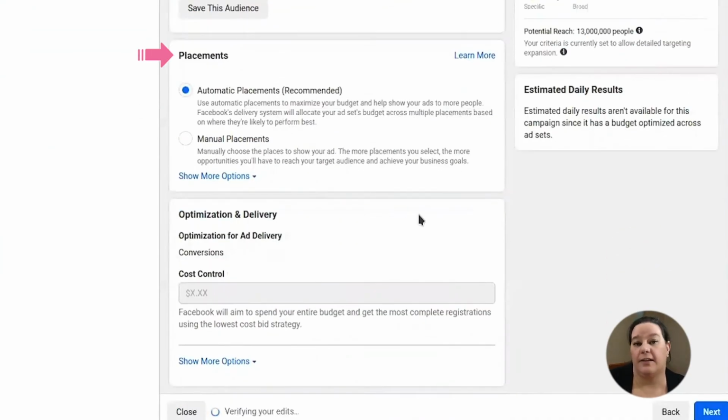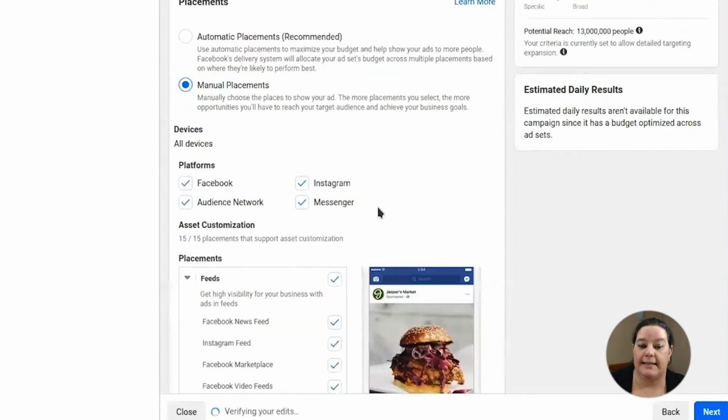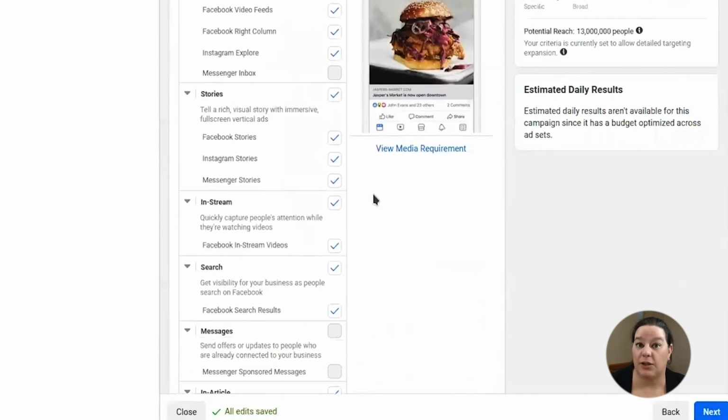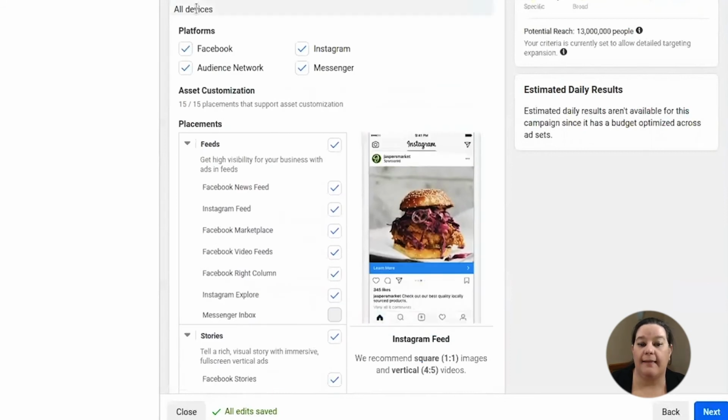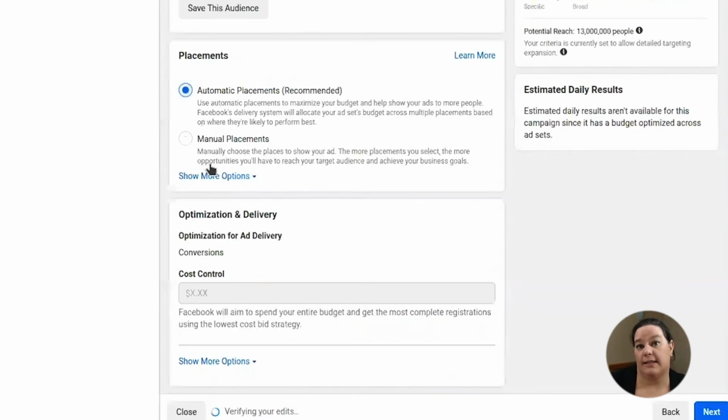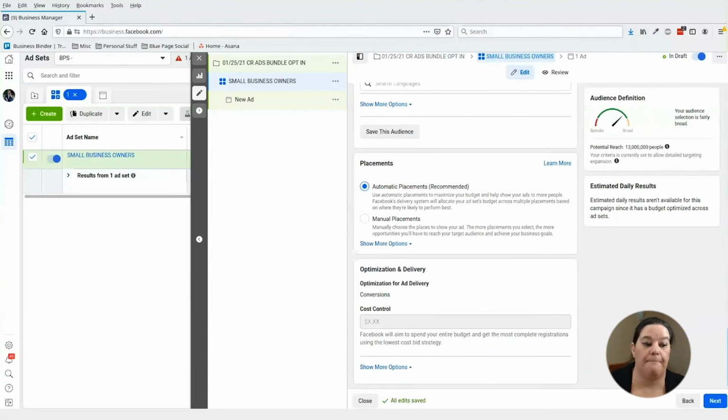It automatically defaults to automatic placements, and I don't find any need to really go to a manual placement unless it's necessary. So this is if I really didn't want to advertise to Facebook Marketplace or the Audience Network or even to Instagram Stories, I would have the ability to go through the manual placements here. And then you can see, you can select the placements that you don't necessarily want your ads to run to. Generally speaking, I like to leave it as automatic because I trust that Facebook has my best interests at heart and they'll find the placements for me that work.